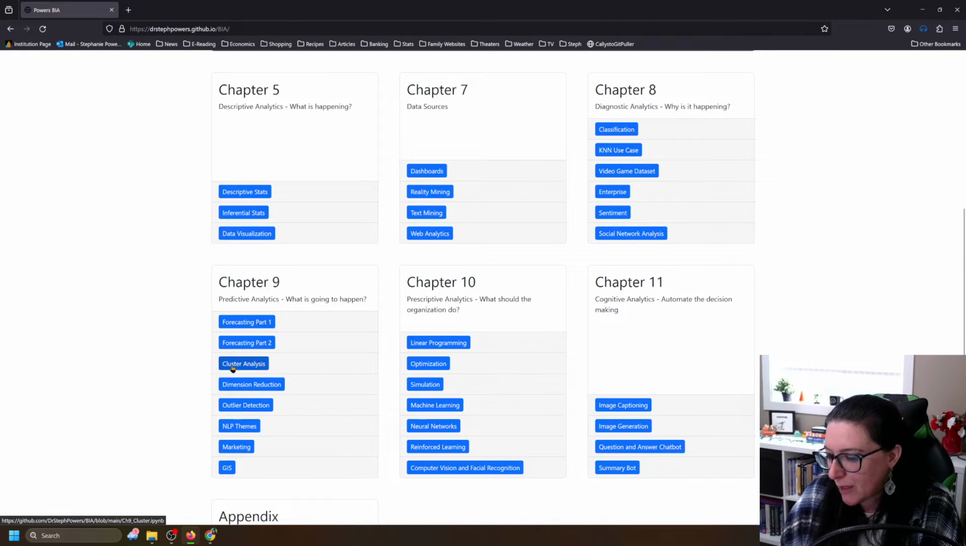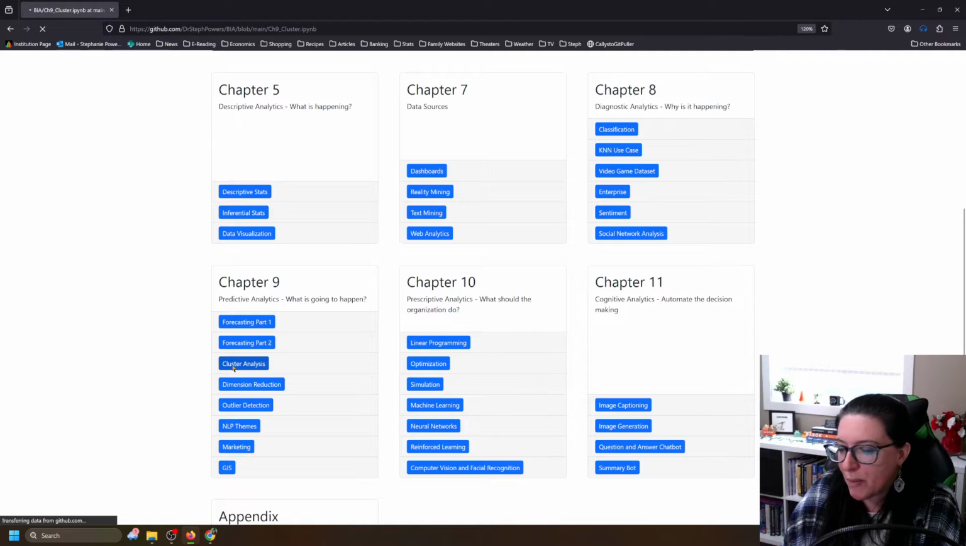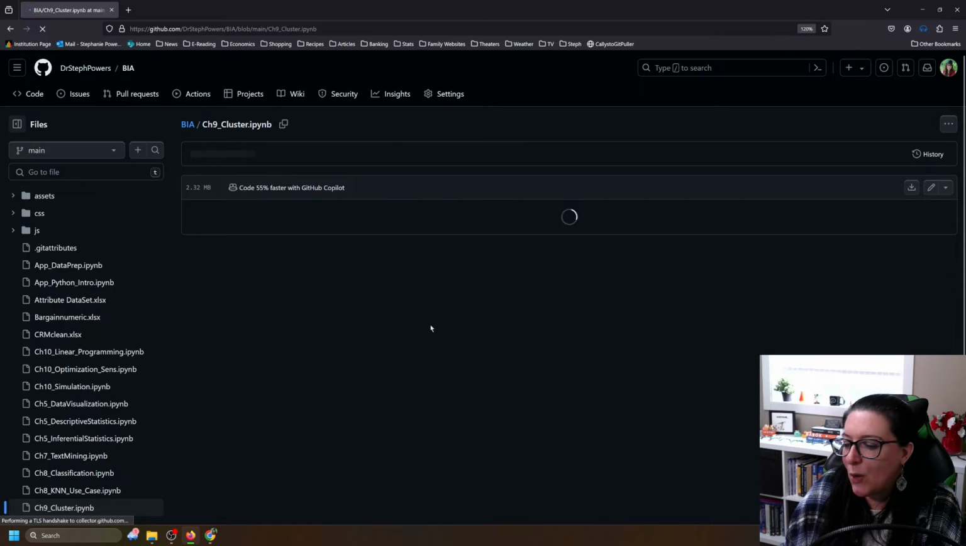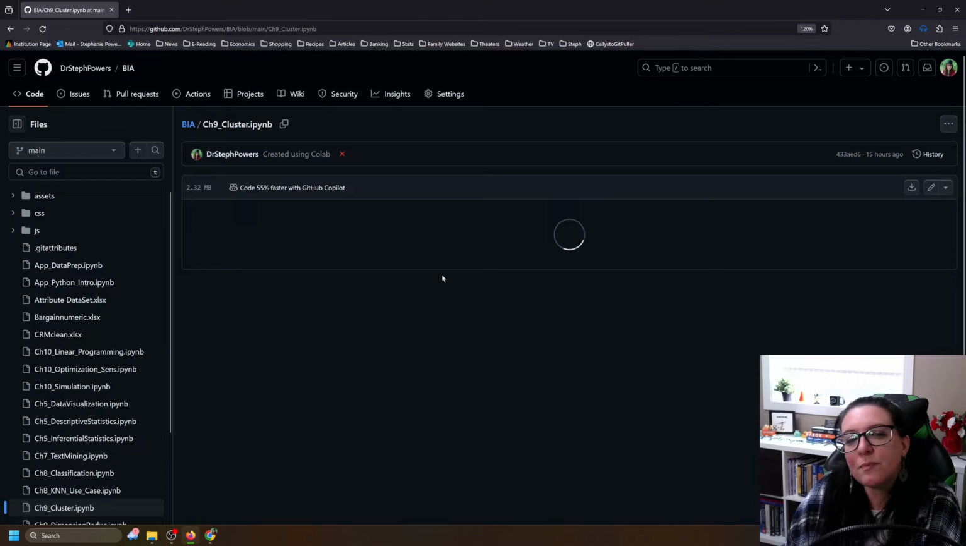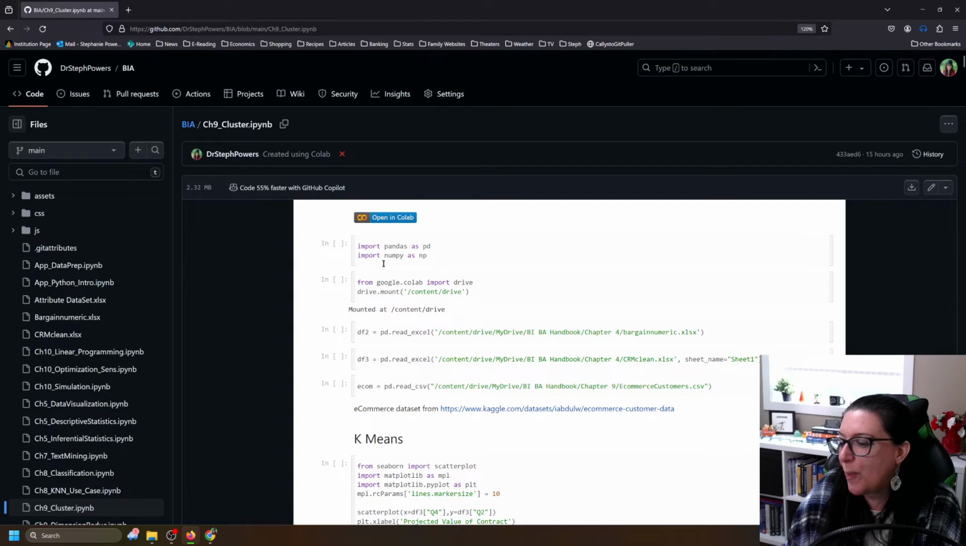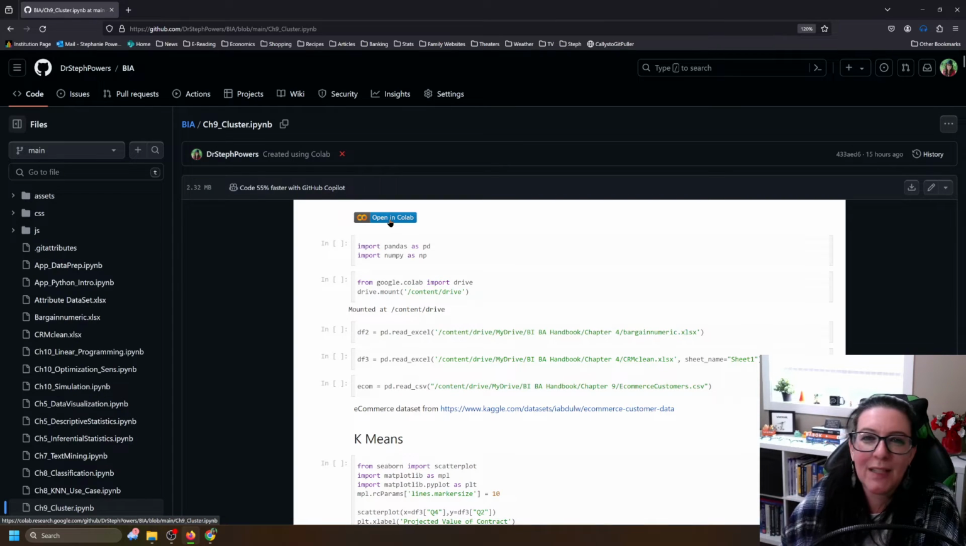All right, so we're doing cluster analysis, and just a reminder, click in. It opens up here in GitHub. We will then need to open that in Google Colab. Once you push this button, you'll need to log into your own Google Drive and save a copy so you can edit the code and run it.